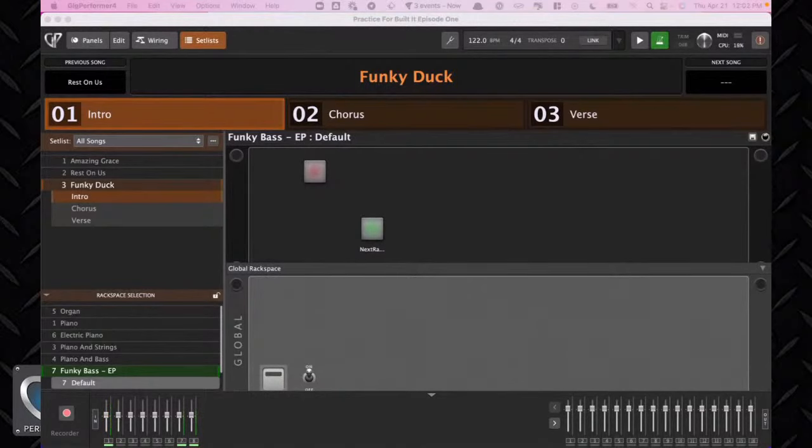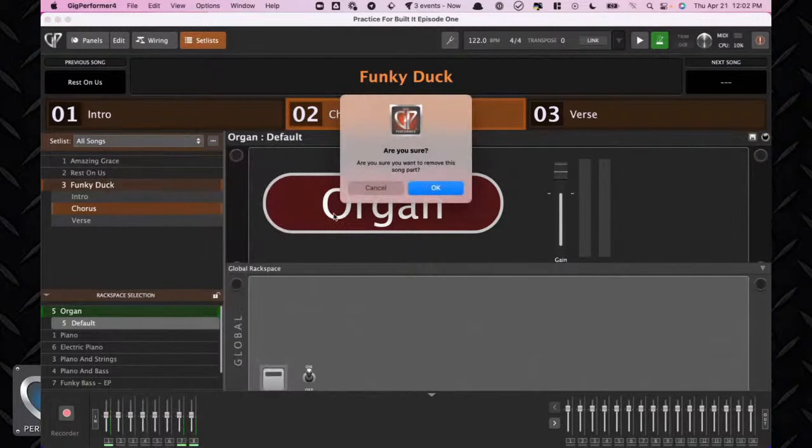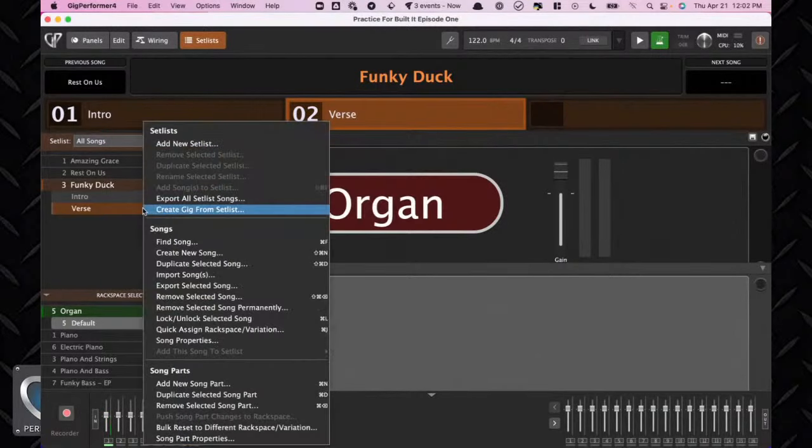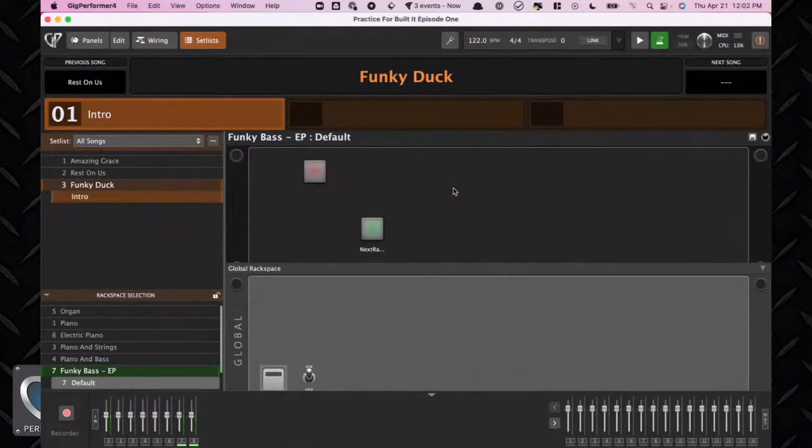So I wouldn't even need these choruses or these verses. So I could remove these song parts. You can come down here and remove selected song part if you don't need them. Okay, so see here, remove selected song part. So this would be it. This would be my set list.